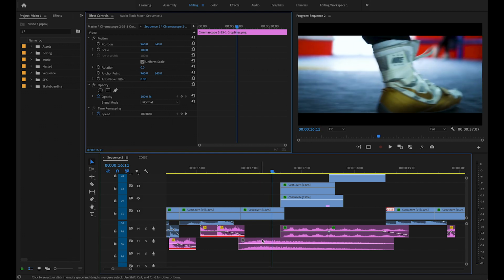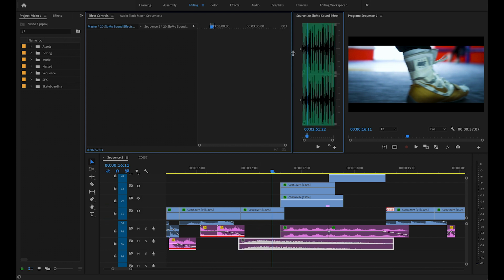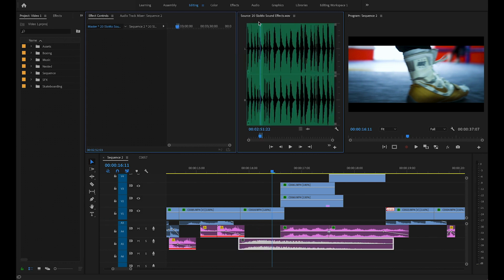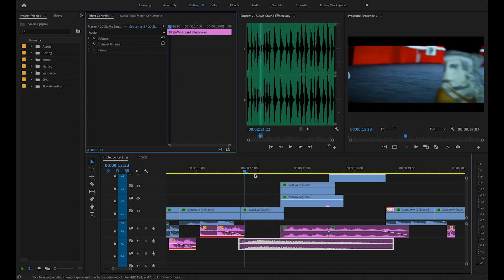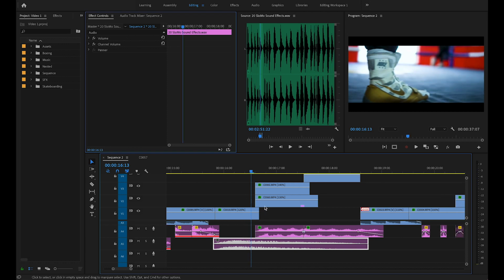And I've also added a sound effect. This is a slow-mo sound effect. I believe you actually get this in Parker Walbeck's course, the sound effects of all the whooshes and the slow-mo noises. Basically it was just that whoosh as the feet go past the camera. You wanted something to make it feel a little bit more physical.